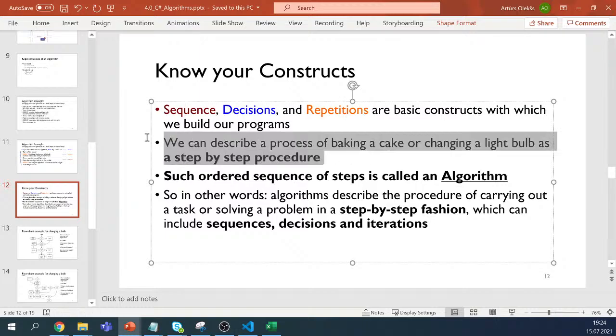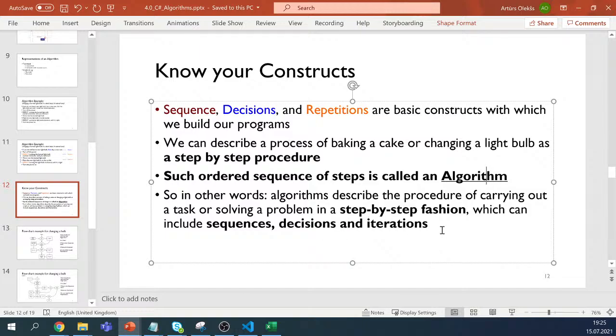And also the same way we can describe any process, for example, baking a cake. So we say step-by-step procedure: how should we proceed, what are the steps to be done. And this is basically what we call the algorithm. Just to summarize, algorithms describe the procedure of carrying out a task or solving a problem in a step-by-step fashion, which can include sequences, decisions, and iterations.